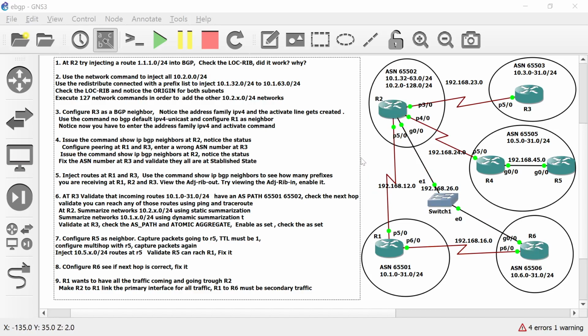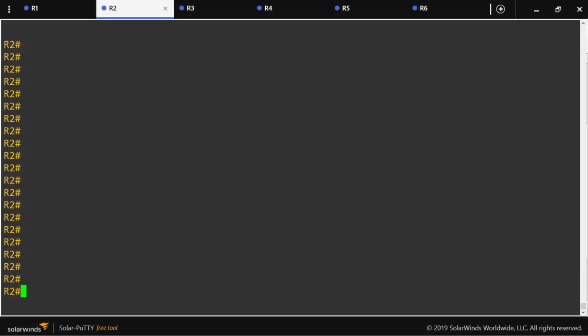So let's go to action item number 1. At router 2, try injecting the route 1.1.1.0/24 into BGP. Check the BGP local RIB. Did it work and why? So let's configure BGP first on router 2, because if I wanted to check the BGP RIB, it tells me that BGP is not active.